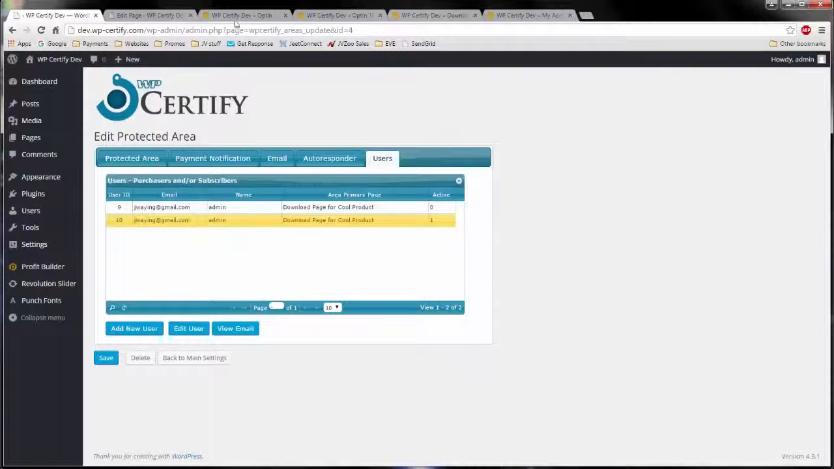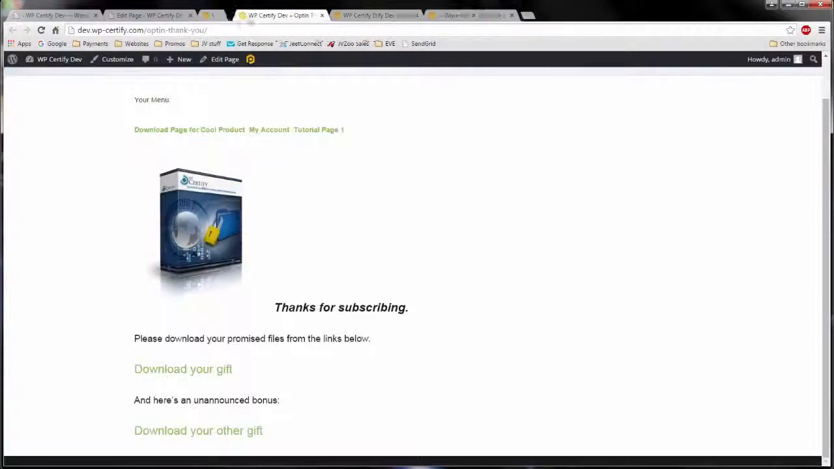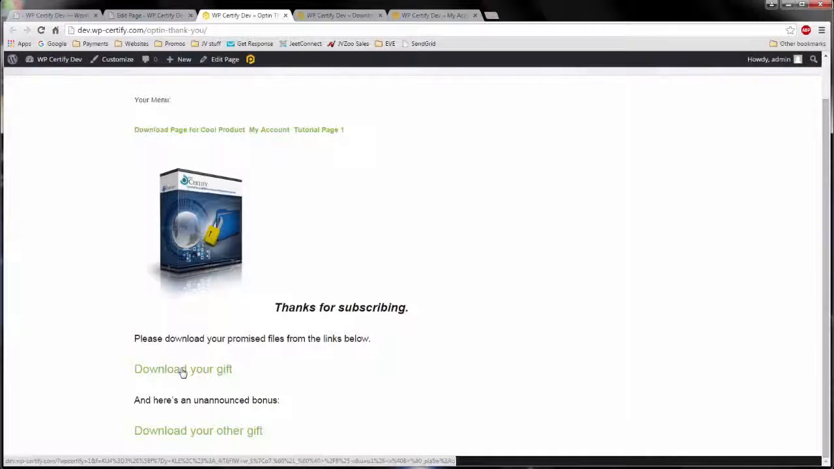So let me show you some quick examples. This is an opt-in page I created with a page builder, and when you opt in, and I did twice for testing purposes, I end up here, and you can see I've added a menu at the top and 2 download links. When I hover over the links, you can see at the bottom it's all gibberish and no one can actually see where the file is located.